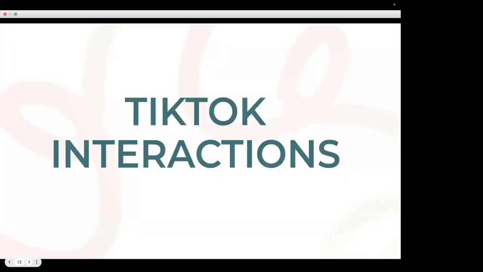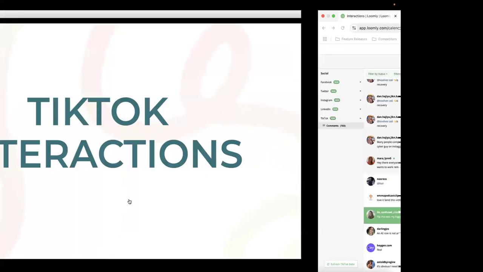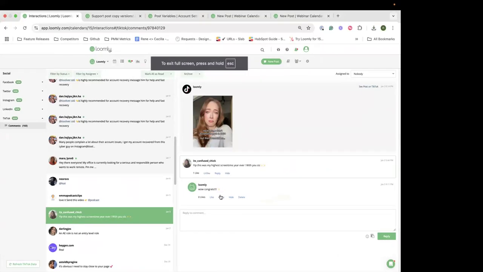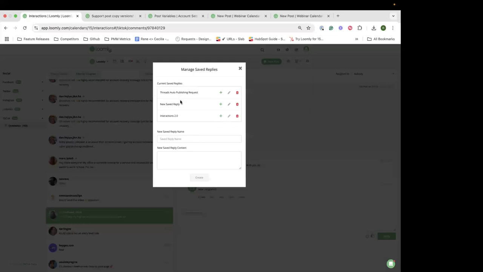You can now respond to TikTok comments without ever leaving Loomly. With TikTok comments, you can like, reply, hide, and even delete your own comments. Plus, to speed up your response time, you can always use saved replies for commonly asked questions, which can be accessed on the left side of the reply button. You can easily insert your current saved replies or create new ones as well.